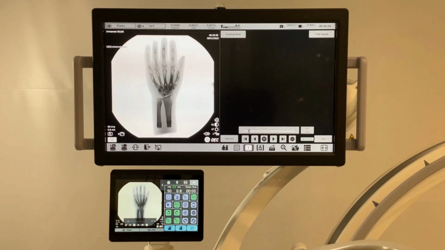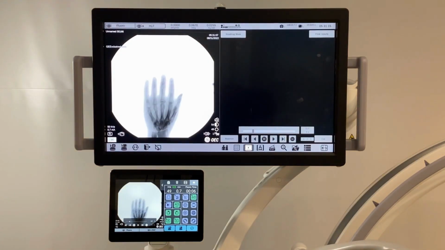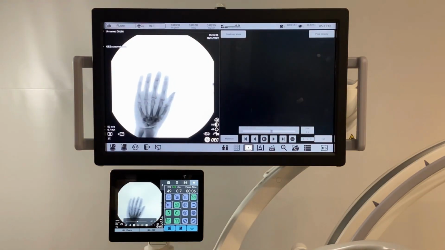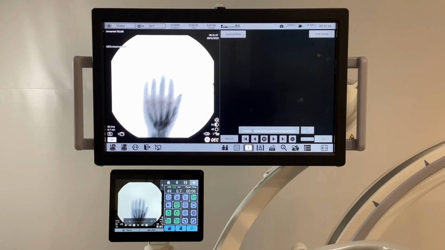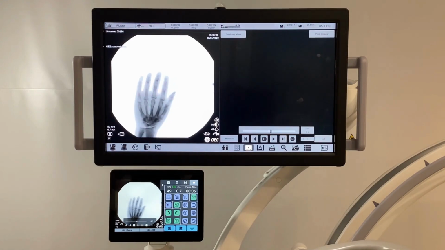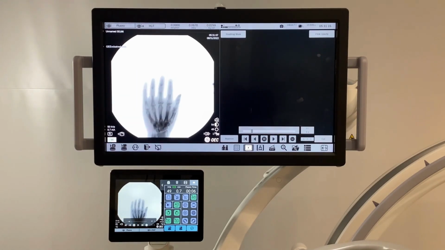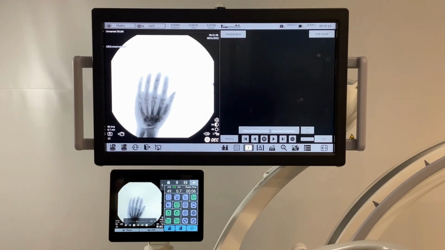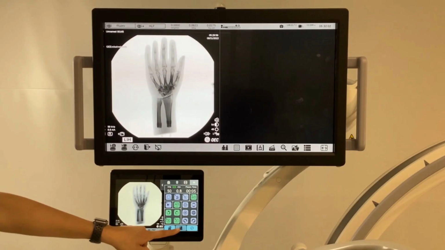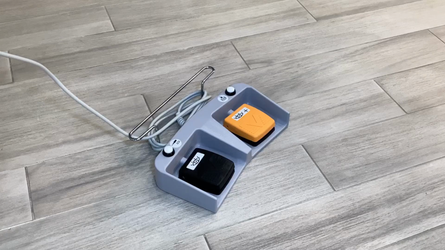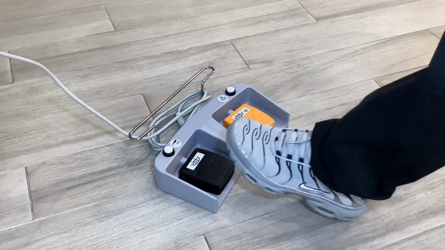This video will review Fluorostore on the OEC One CFD. Fluorostore will allow you to save and review the most recent frames of unsaved acquisition, up to 240 frames. Fluorostore can be activated on 3 areas of the system: the foot switch, the OEC One touch control panel, and the monitor. Begin with an extended exposure of the body part.